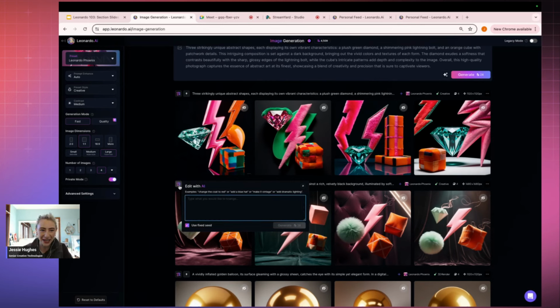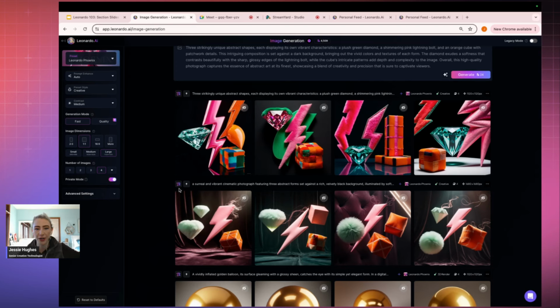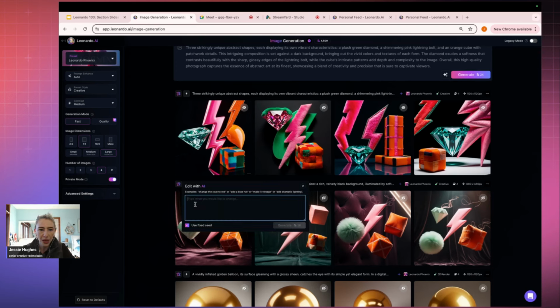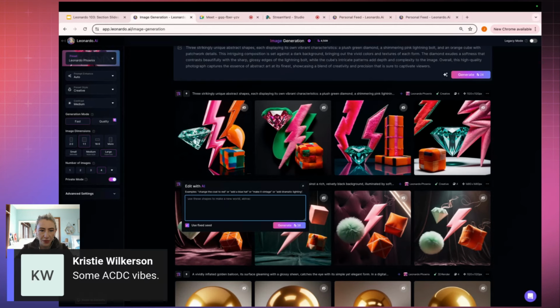So I'm going to say, because I want to build this out into a world. I want these cool, quirky shapes to build out into a world. So I'm going to say, what would you like to change? I want to say make more vibrant. I think, actually, you know what? I'll keep it. I'll say use these shapes to make a new world. And then I'll say abstract universe, if I can spell.